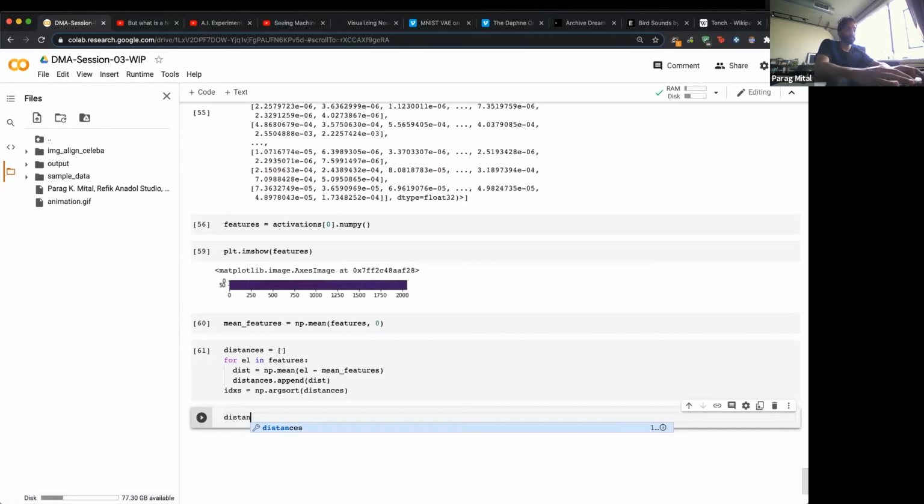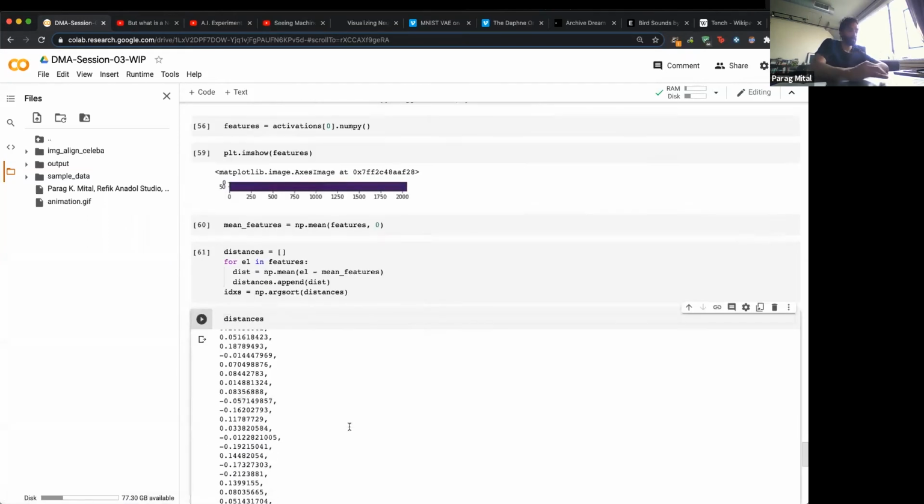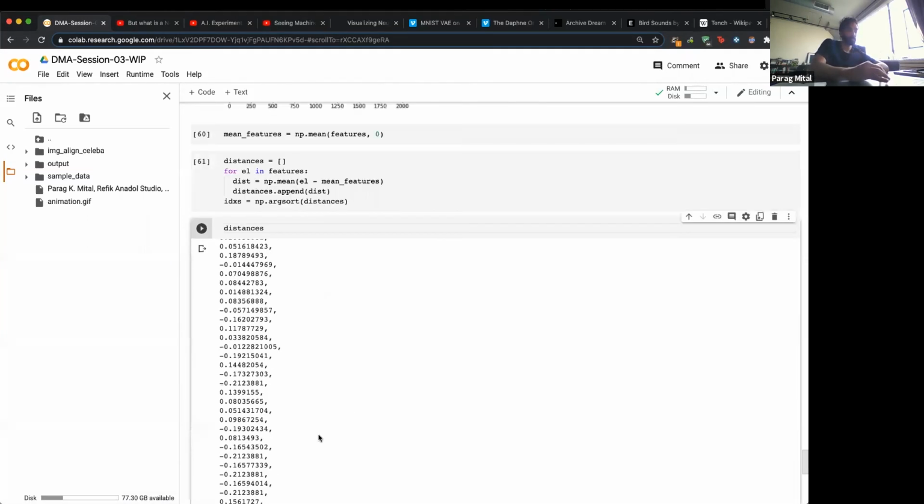Just out of curiosity, what do the distances look like? It's a bunch of different values. Some are quite close to the mean. This one is quite far away from the mean. This one seems much closer.